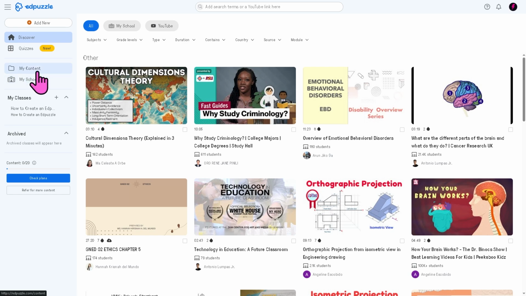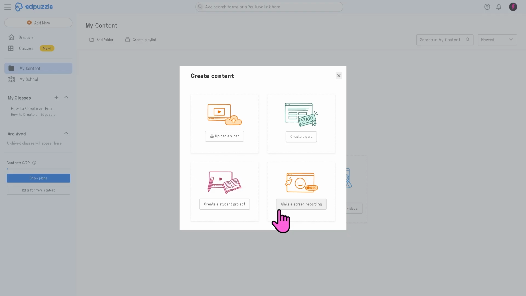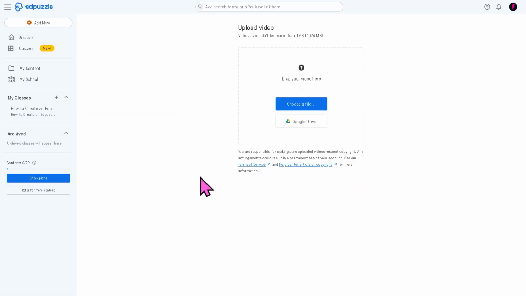Or you can simply go back again and upload your own by clicking Create a Content. You can create a quiz, create a student project, make a screen recording if you prefer that, but in our case, we are going to upload a video. You can use your Google Drive if it's connected to your Edpuzzle account, or choose a file from your computer or drag and drop your video here. It all depends on your preference.